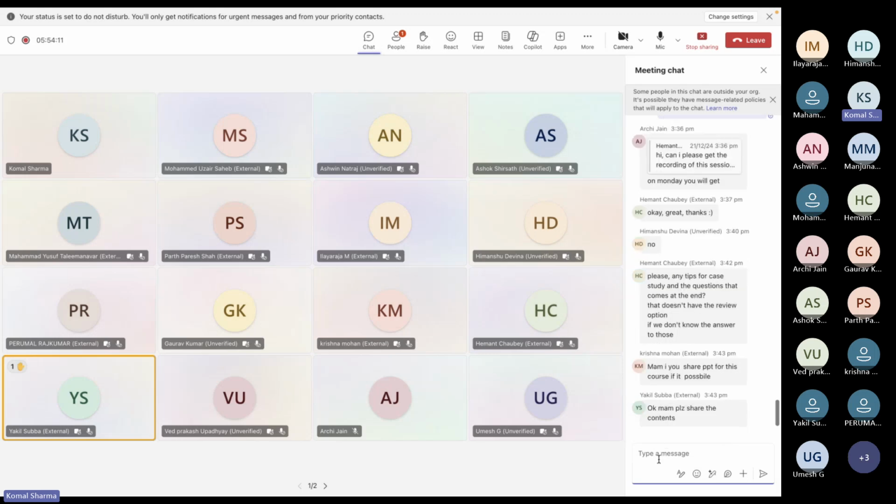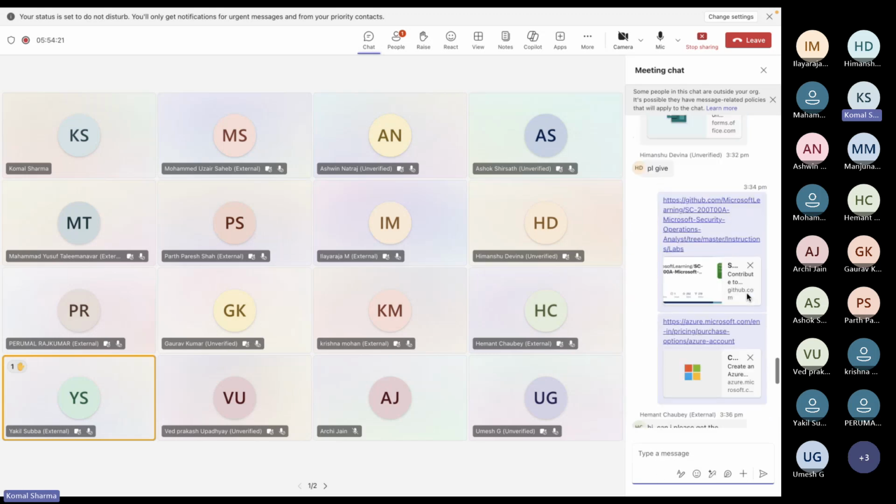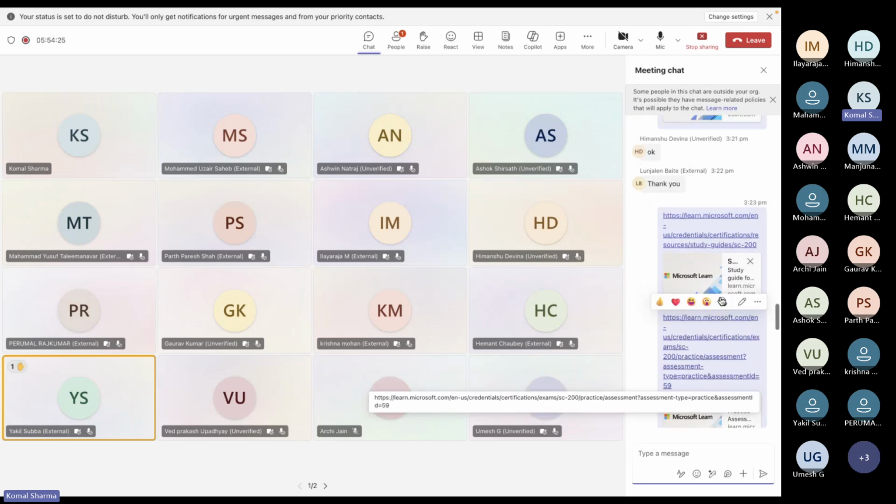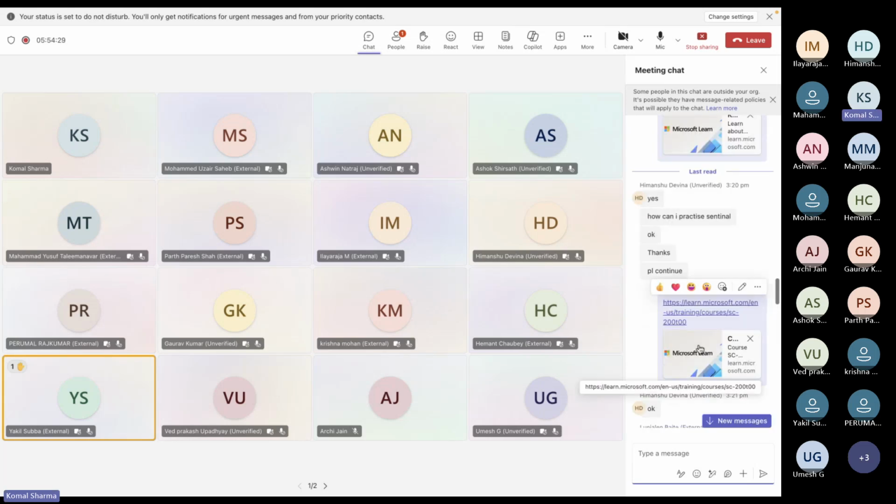And for the case study, Hemant, as I said, I have already shared the course link. You can go through all the links I have just shared, the important links, the study guide, the course link, everything I have shared. So this is the course link I have shared.